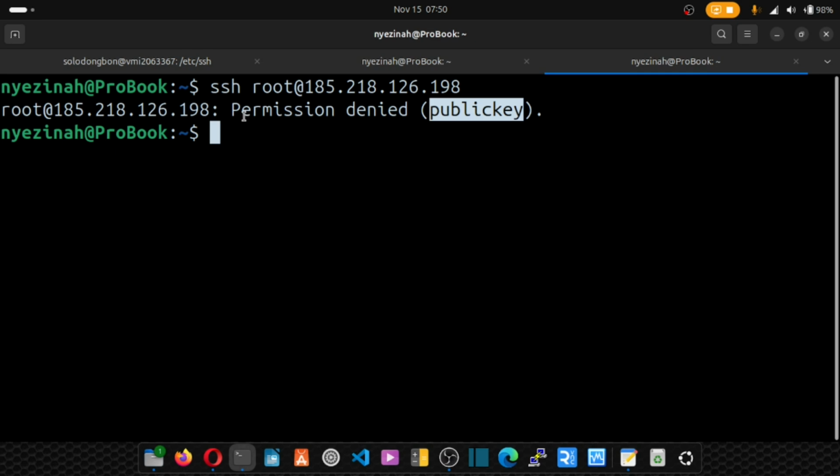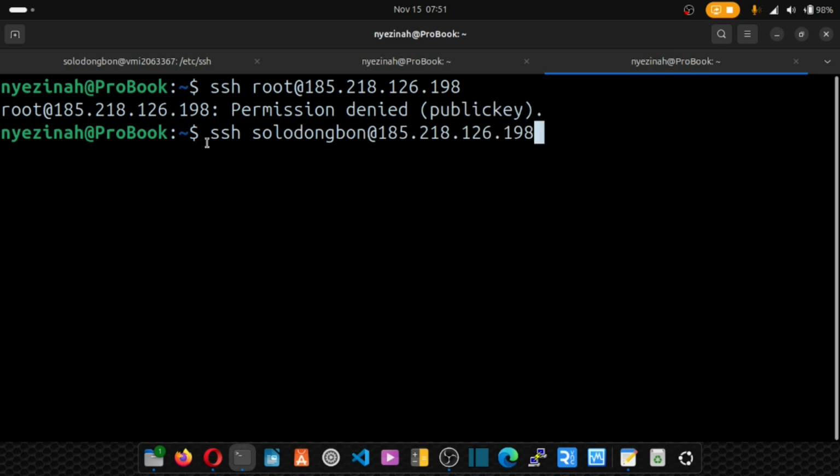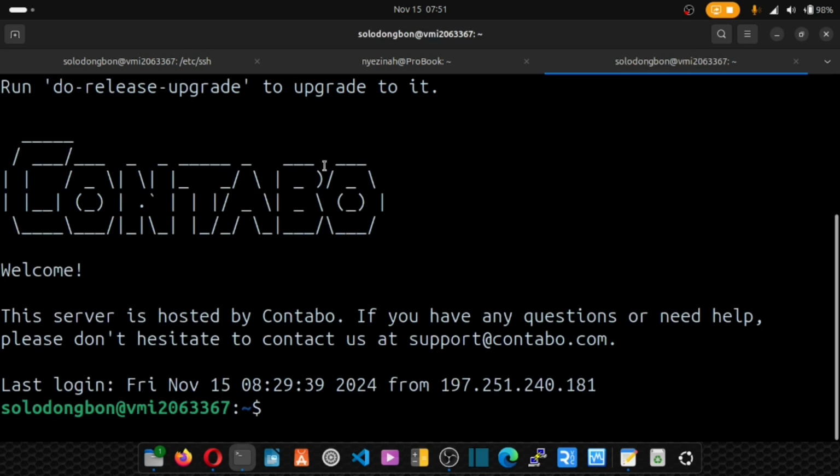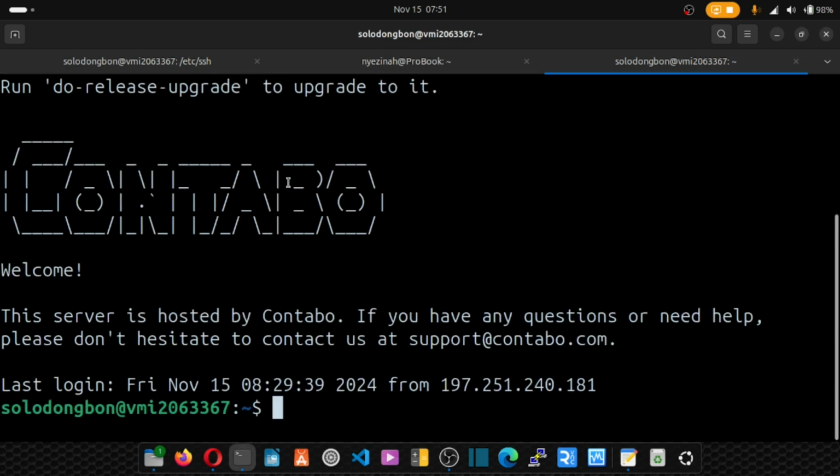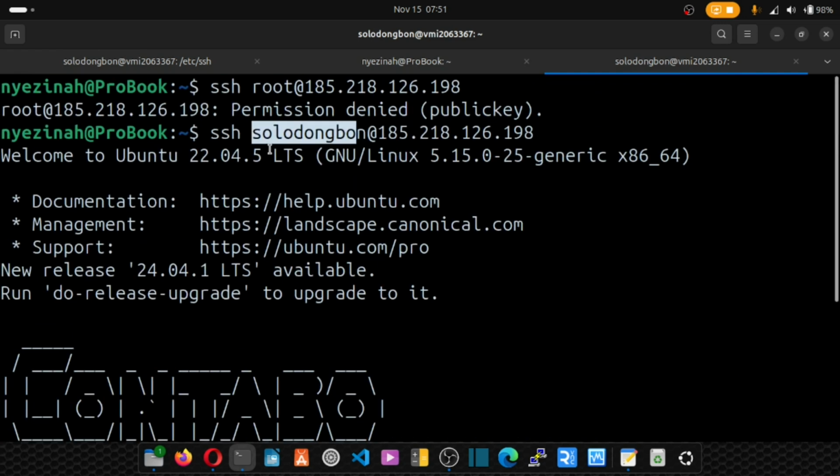So let me log in with my keys. I'll simply enter my newly created username and my IP, hit enter, and I should be able to log in with this new user and not root. And because of our keys, I was able to log in without entering a password. So this way you've strengthened the security of your Linux server.